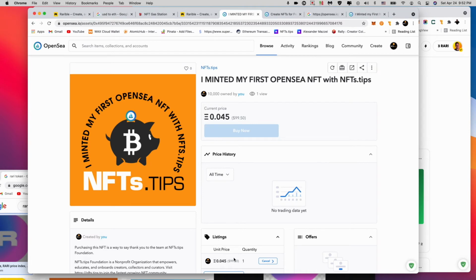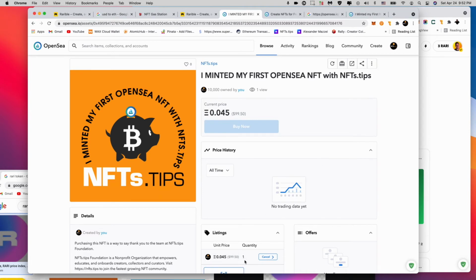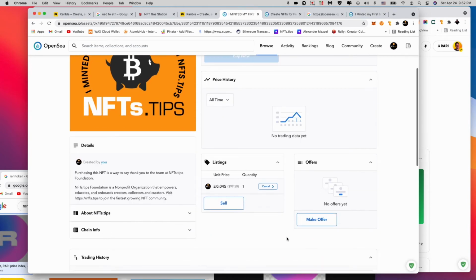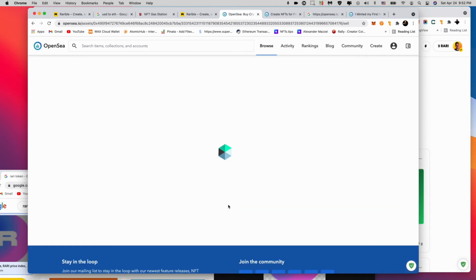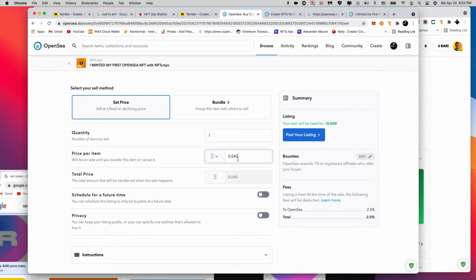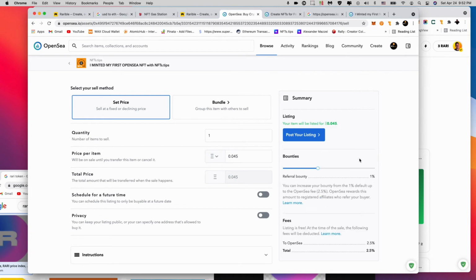So we have one listed right here, and that's what we got. So now I want to sell another one. So I got to come in here. I put 10,000 as how many I minted, and in order for me to sell 10,000, I need to do it one at a time. How much fun is that? Yeah. I don't feel like I have the energy to do that. Do we have to do this again every time? Yep.